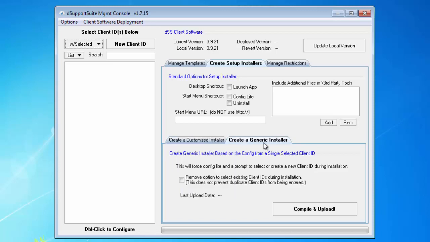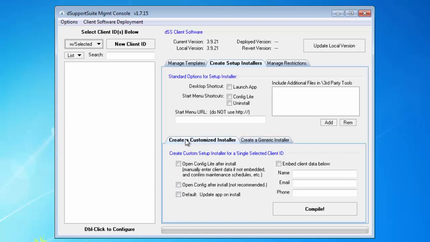That setup installer is then used to install the software on your customer's computer. You can actually have a generic installer with this tab, which is created based on a certain client ID's configuration, but can be used for any client ID at the time of install. Then you have the default, which is a customized installer. Now this installer can only be used for the client ID that you use to create it. Anytime you use this installer to install the software, in other words, it will always pull the config from the server for that client ID.